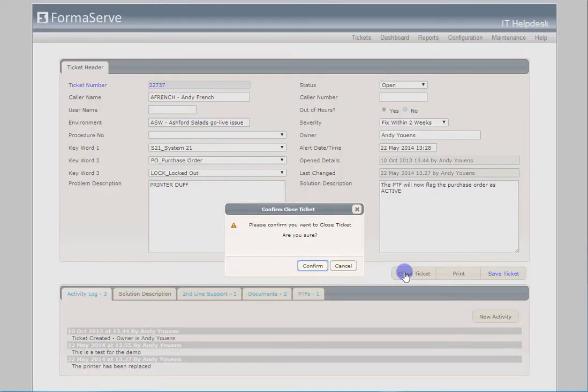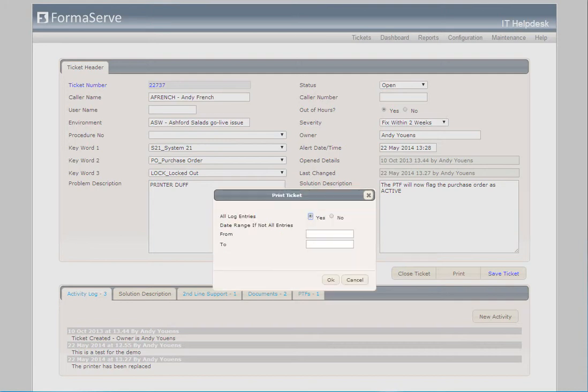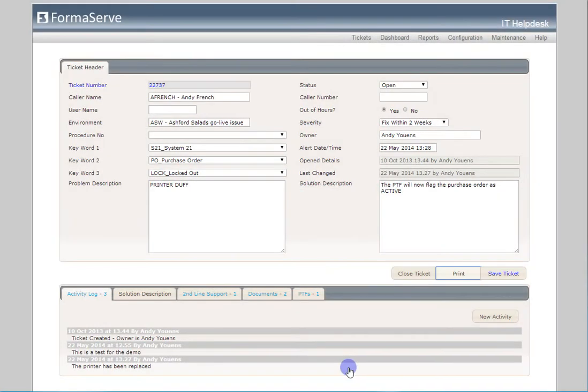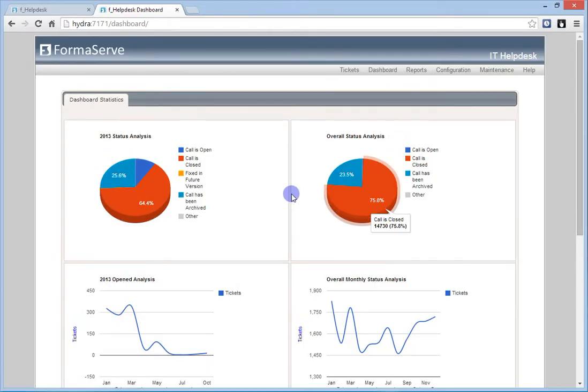To close a ticket, the user is presented with a pop-up window just to confirm they want to close that ticket. Additionally, a ticket can be printed at any time. This will produce a PDF for the user. Next, we will show you our dashboard, where we produce graphs here to show us ticketed information.